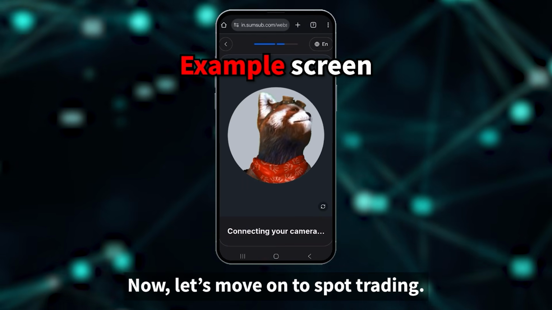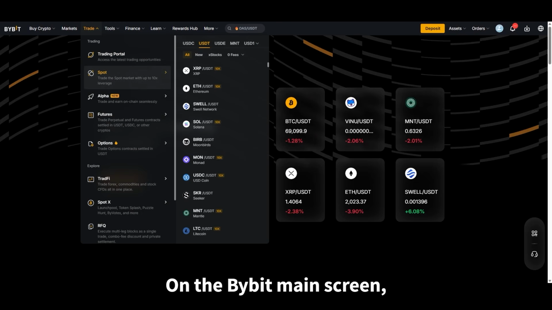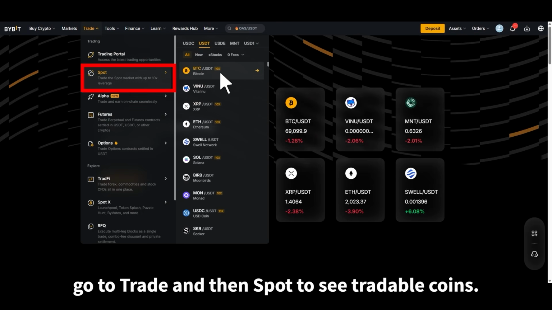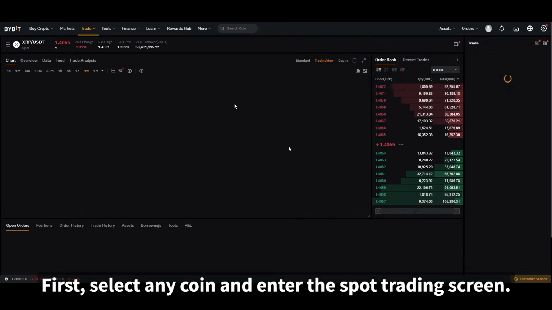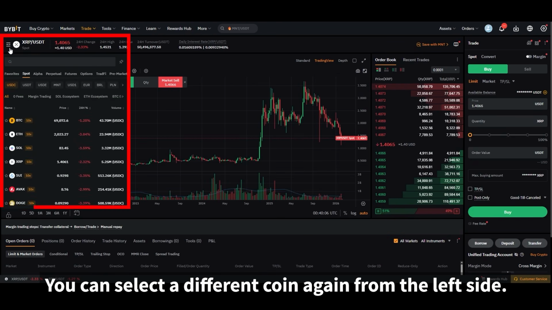Now, let's move on to spot trading. How to do spot trading. Now, I will explain how to do spot trading. On the Bybit main screen, go to Trade and then Spot to see tradable coins. First, select any coin and enter the spot trading screen. You can select a different coin again from the left side.